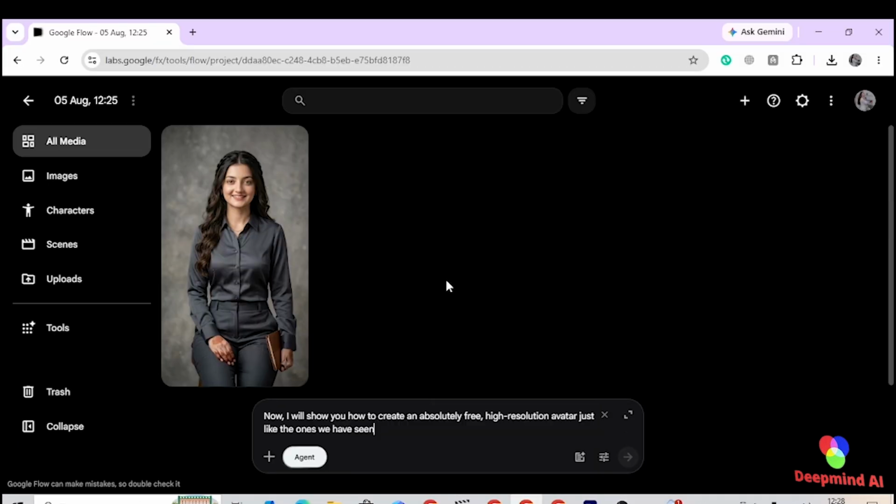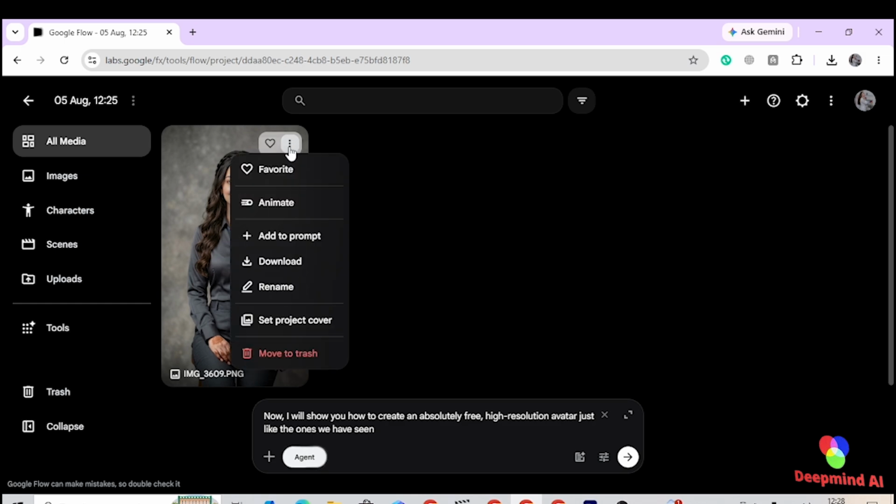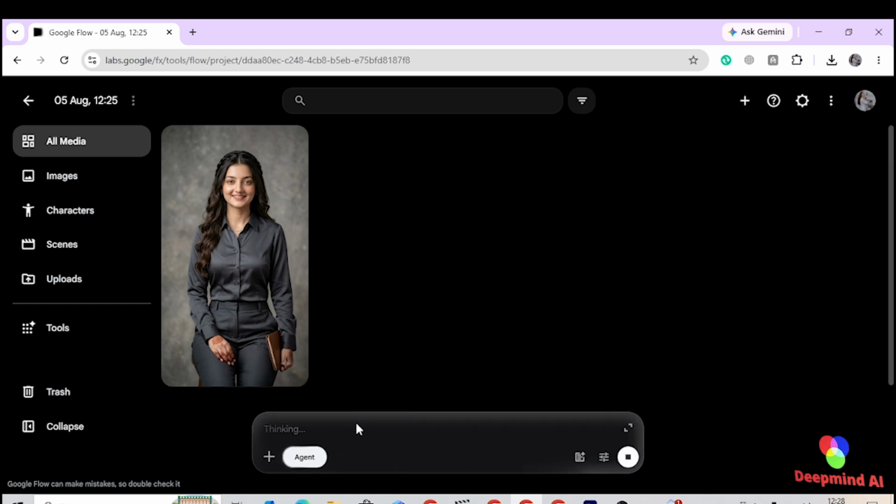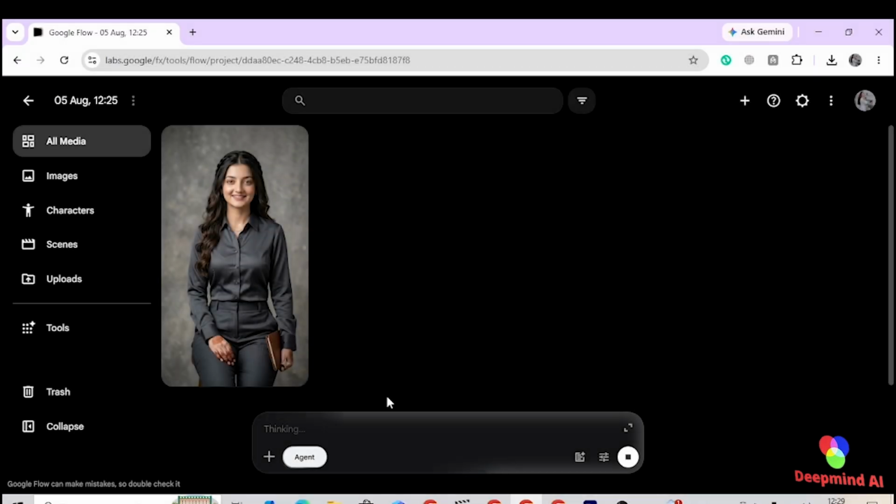Step 5. Add your dialogue and scene next. Paste your movie or video dialogue into the text box. Click the 3 dots at the top of your uploaded image and select Add to Prompt. Finally, click Submit.